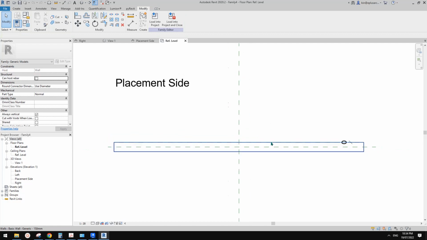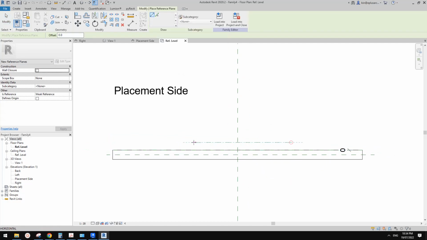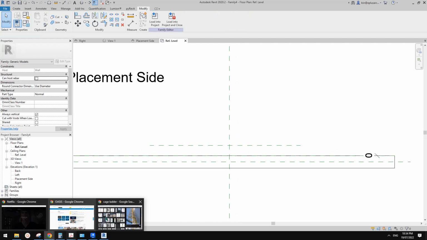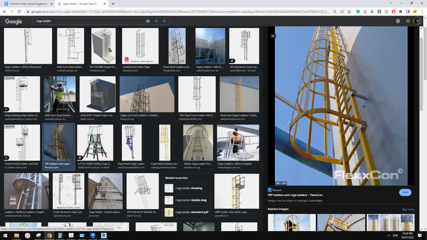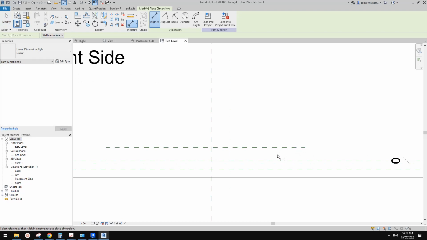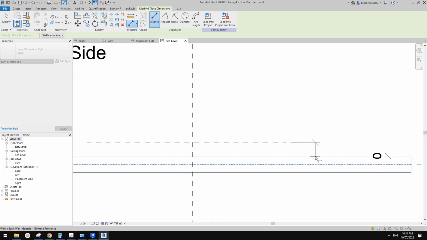So first start with some reference planes. If you look at this, there's a little gap between the wall and this main vertical structure. So let's say I'll just create a reference plane and do a dimension. You need to dimension it not to the center of the wall. So let's try to tab, pick.